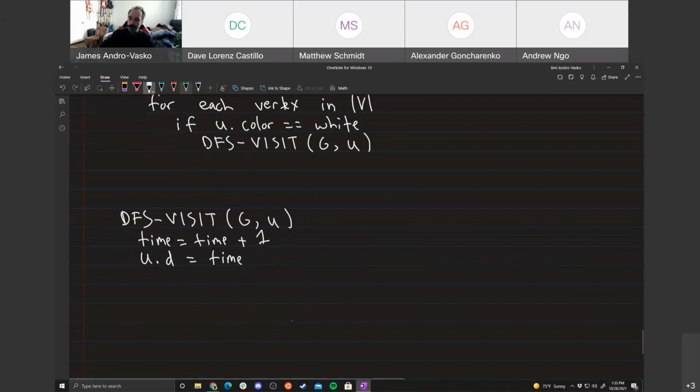So we're going to set the discovery time. We're going to set when we discovered this node u in our traversal. Every iteration of DFS, we increment our time counter by 1, so it's always going to tell us when we actually reached that node.